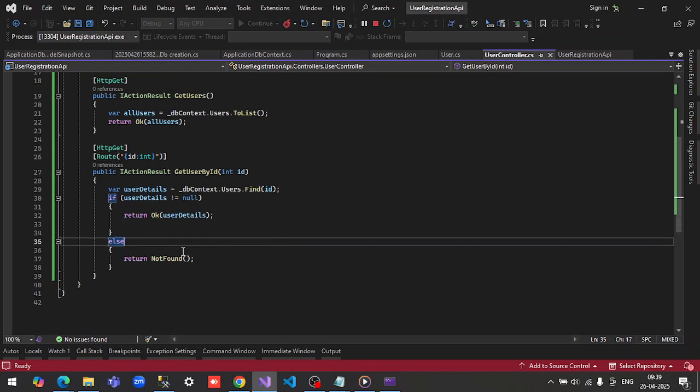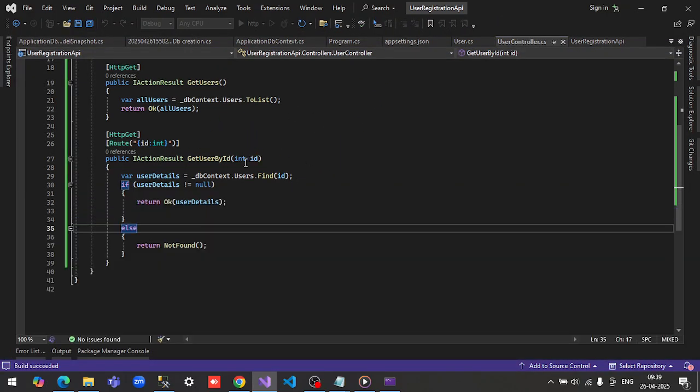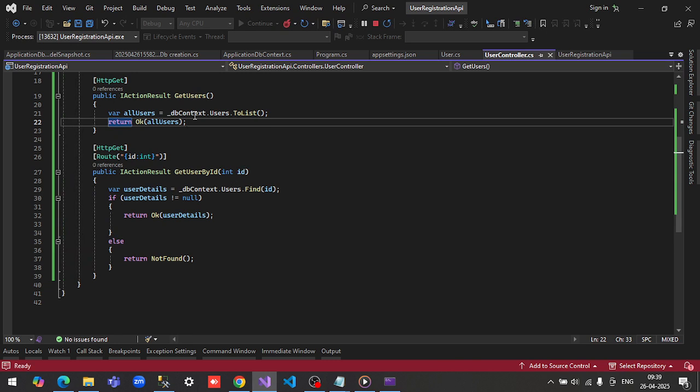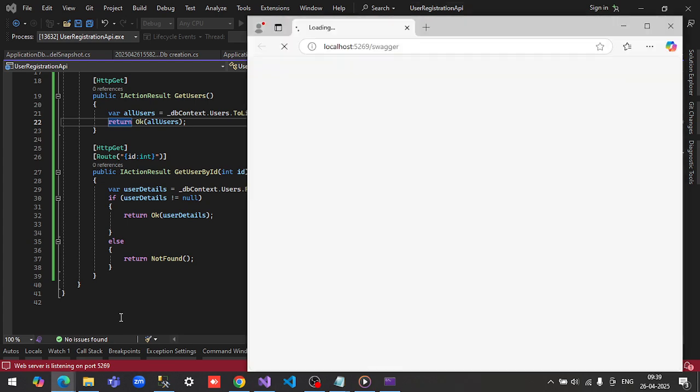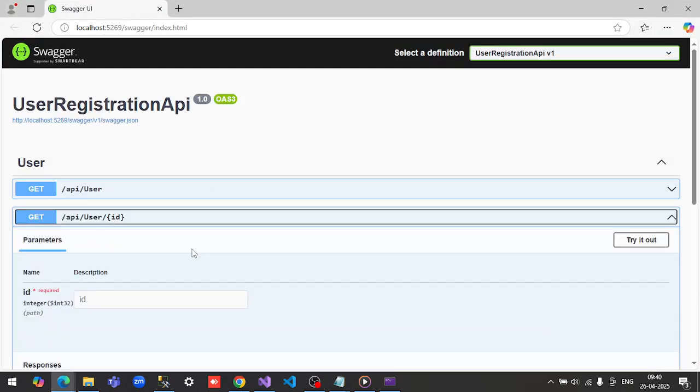So this is the second method we are trying. Let's rerun this. We are going to have the second method, getting the user by id. So we should have the second method. Yes, we have it now.